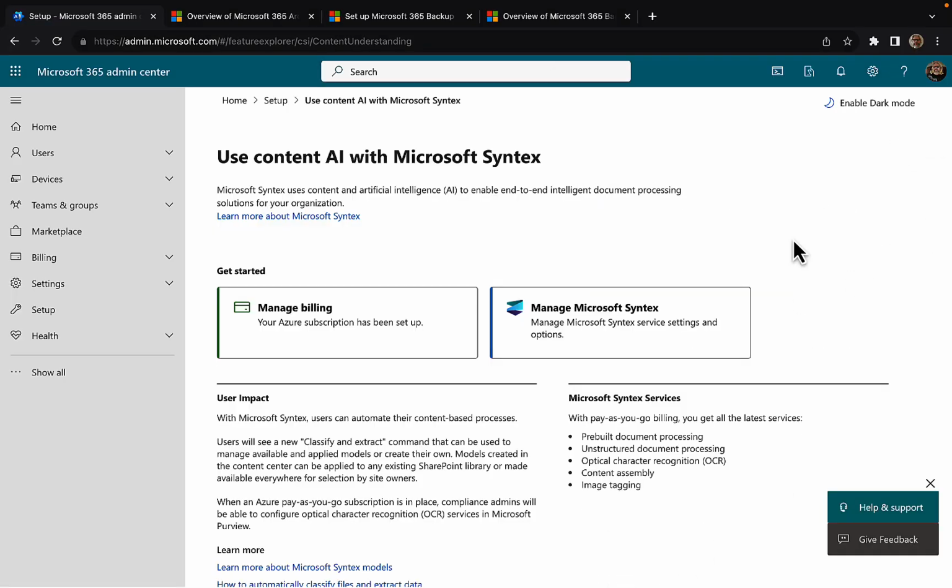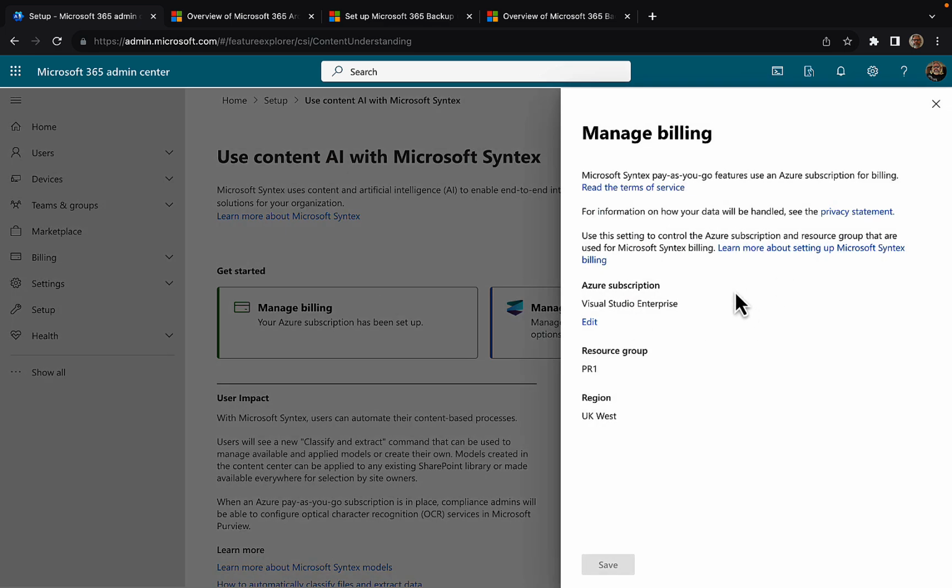However, here is a tenant that I configured earlier where I do have an Azure subscription. So I'm switching to that one now, and you can see what you will have once you've enabled the Syntex on the Azure subscription. So you can get started by managing your billing. So if we take a look at that, we can see that I've got this set up on my Azure subscription, the Visual Studio Enterprise.